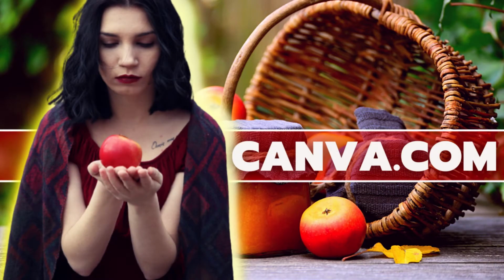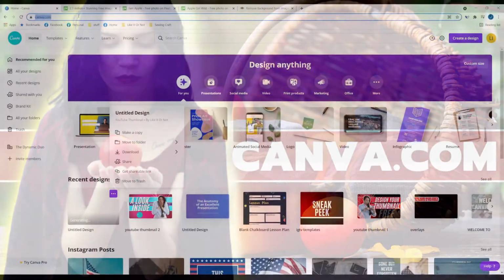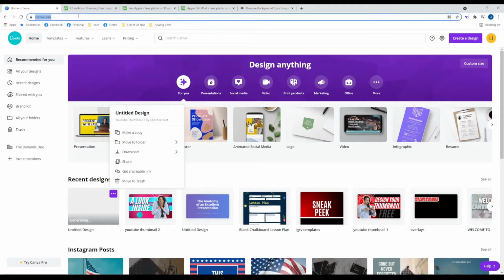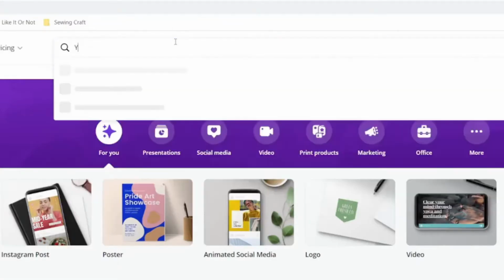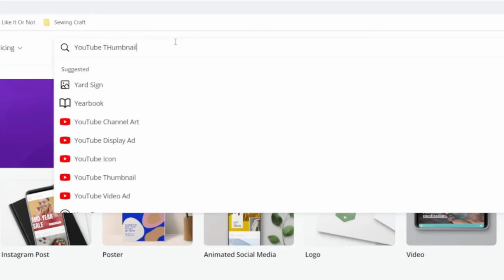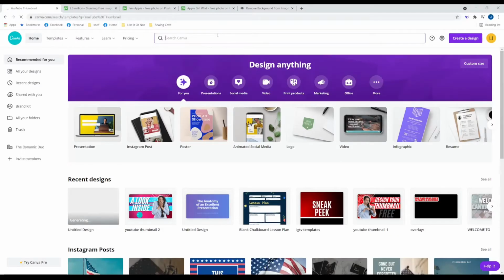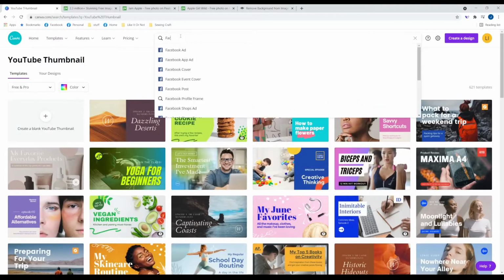Open up your Canva app on your laptop or go to the website canva.com. Log into your account. Type in YouTube thumbnail in the search bar to open up a blank canvas. You can type in other things as well if you are wanting to create other types of projects.